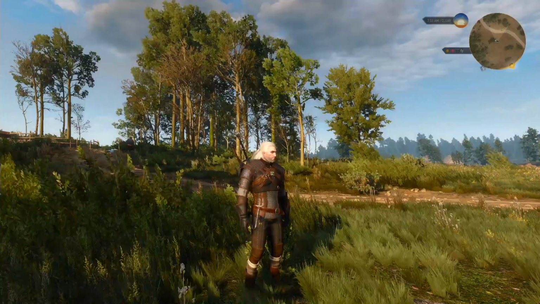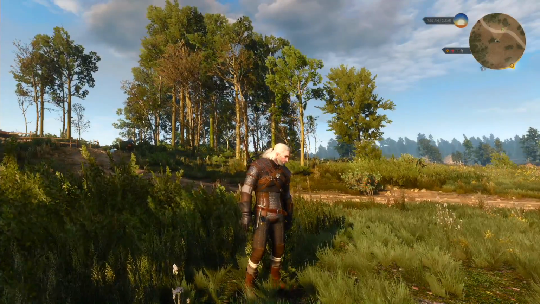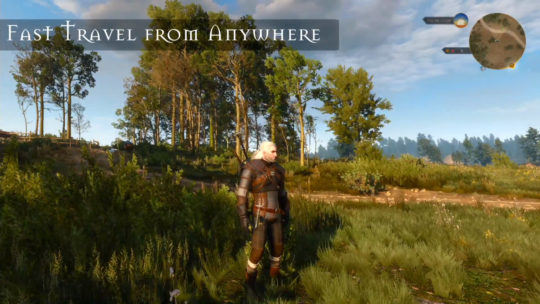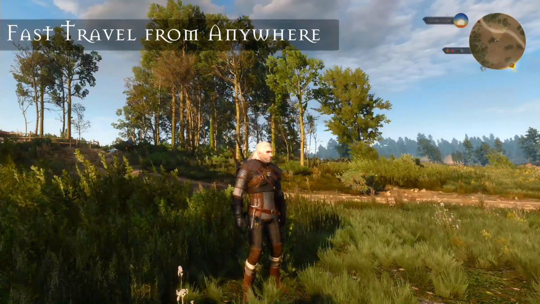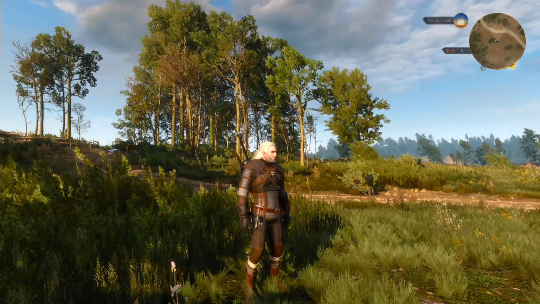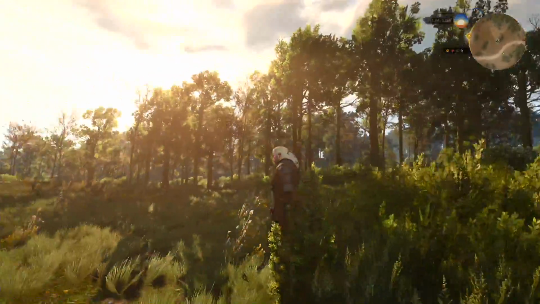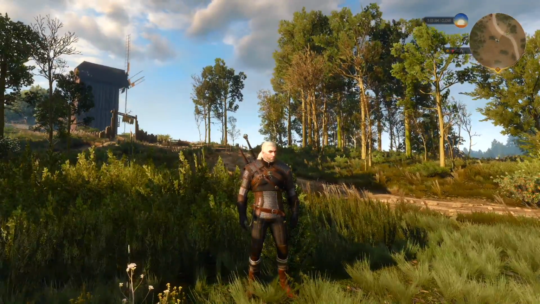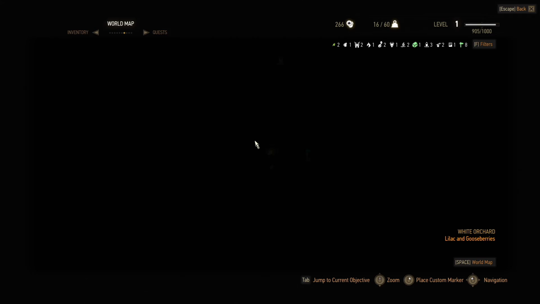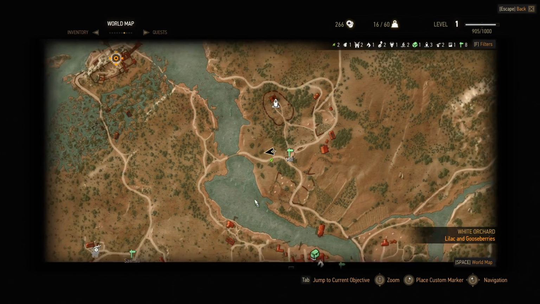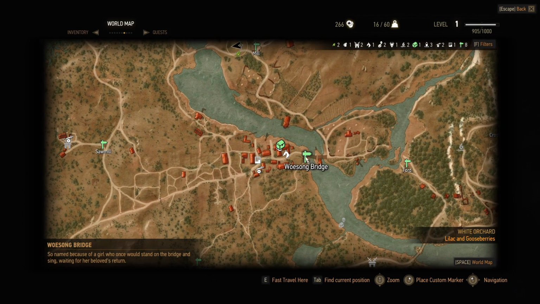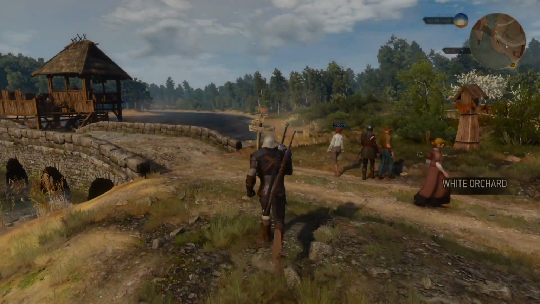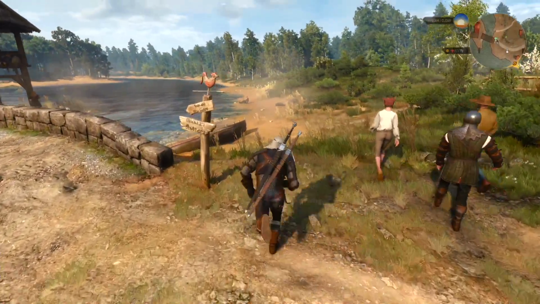The next mod is not a mod I will be using myself because I never use fast travel. But if you do use fast travel and you don't want to have to constantly run off to the nearest signpost to use it, you might want to give this one a try. It pretty much allows you to fast travel from anywhere. You can fast travel from anywhere on the map to any of the signposts.